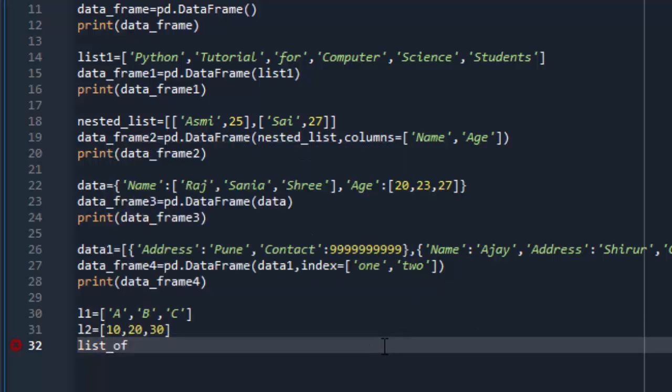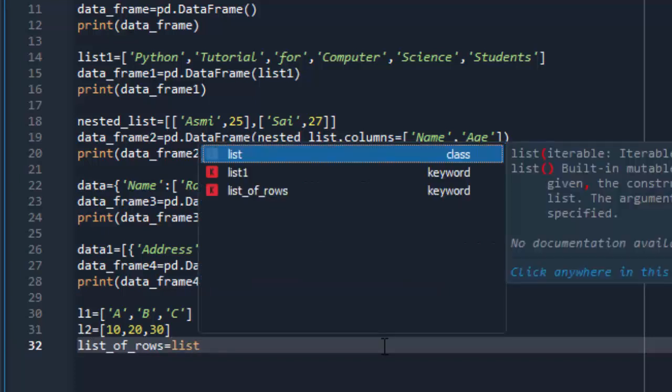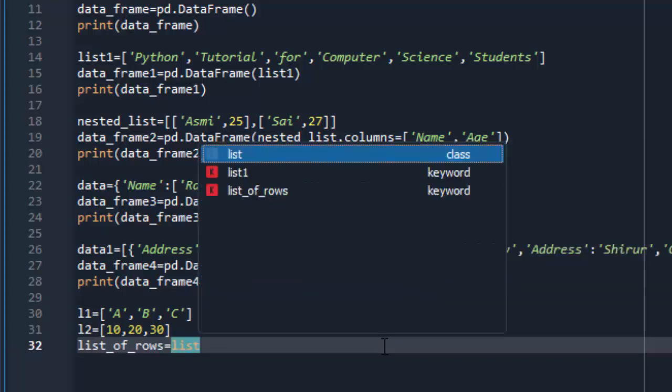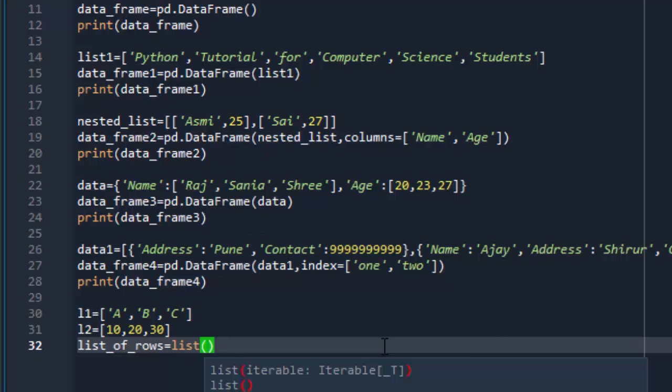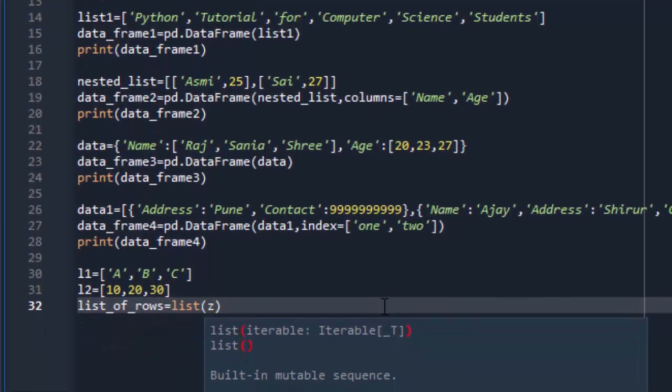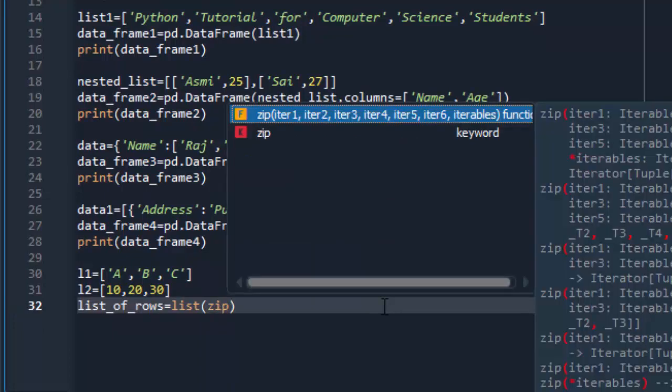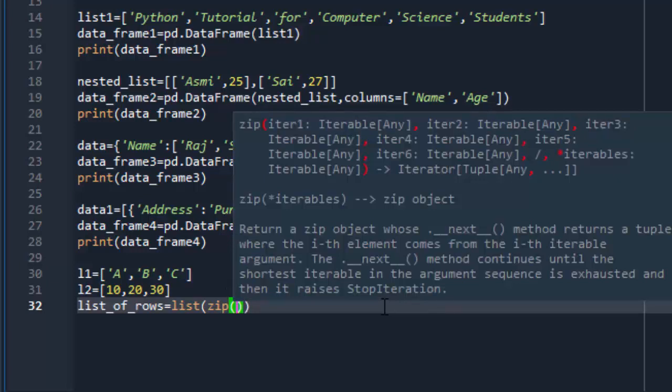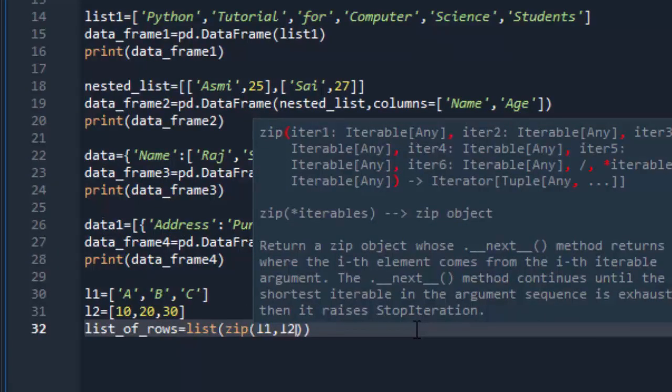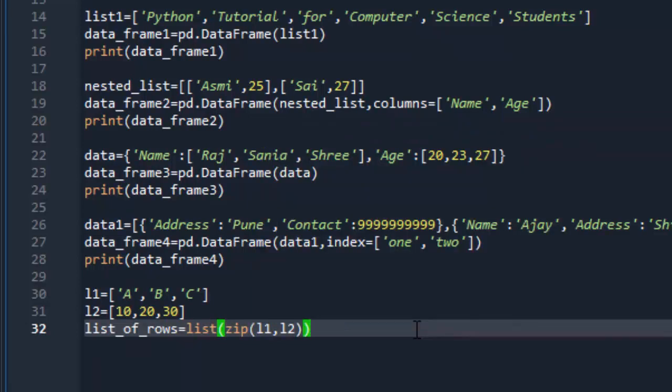So for that, just take one variable. So here I have taken one variable, that is list_of_rows equals list, that is the function name which is going to generate a list from the above two lists which we have declared. Now within this function, or we can say a method, I'm going to use the method zip. So zip in bracket L1, L2. Now just create a data frame.